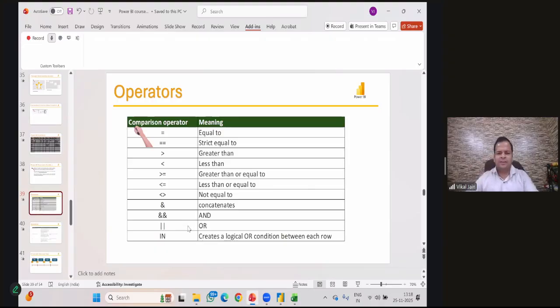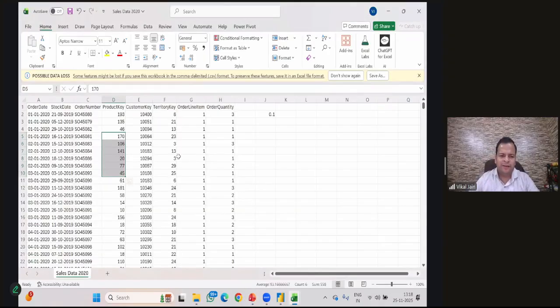Now, IN is basically used in Power BI. Let's say I have an example like this: I want to give a discount only to customers whose product category is equal to 193 and 135. In the previous example we were comparing two columns, taking two columns simultaneously.